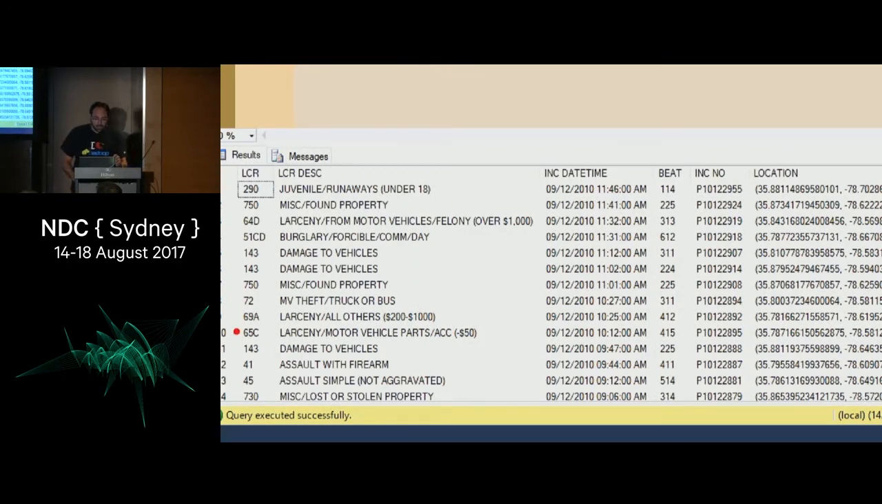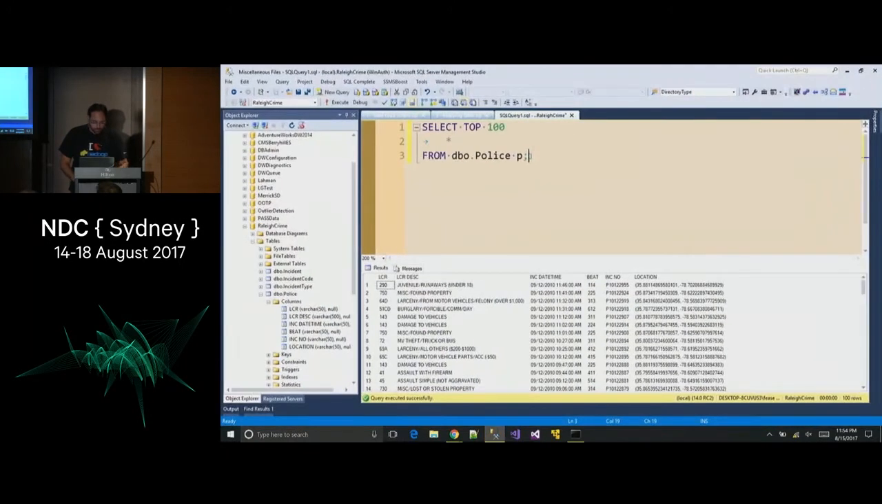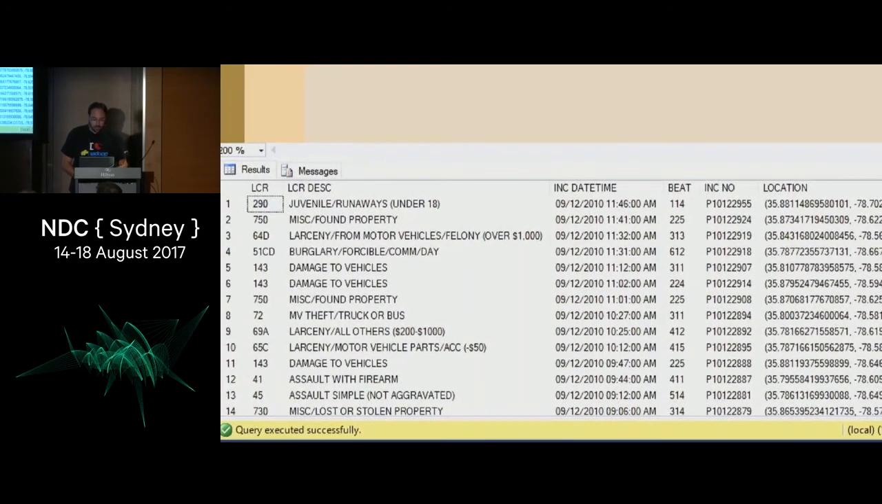LCR and LCR desk, it turns out, this is the incident code, and this is a description of that incident code. Now in this data set, every time you see this particular incident code, you are always going to see this particular incident description. This is what is known as a functional dependency. So my description is functionally dependent upon a code. These functional dependencies define how we normalize tables using Boyce-Codd normal form.